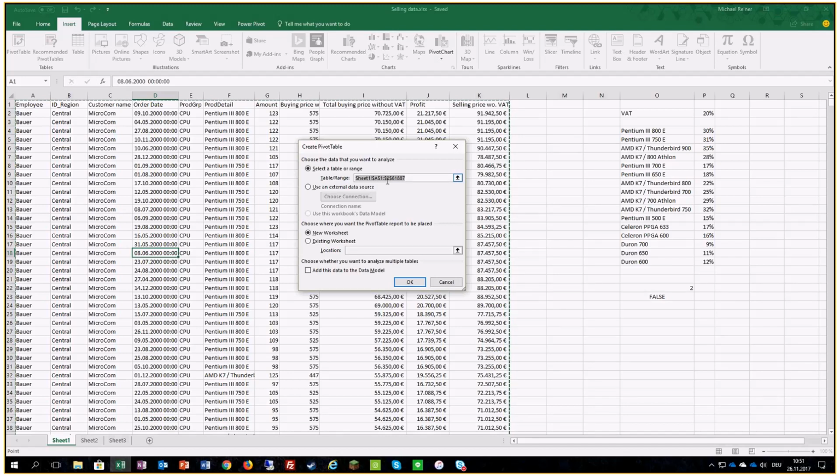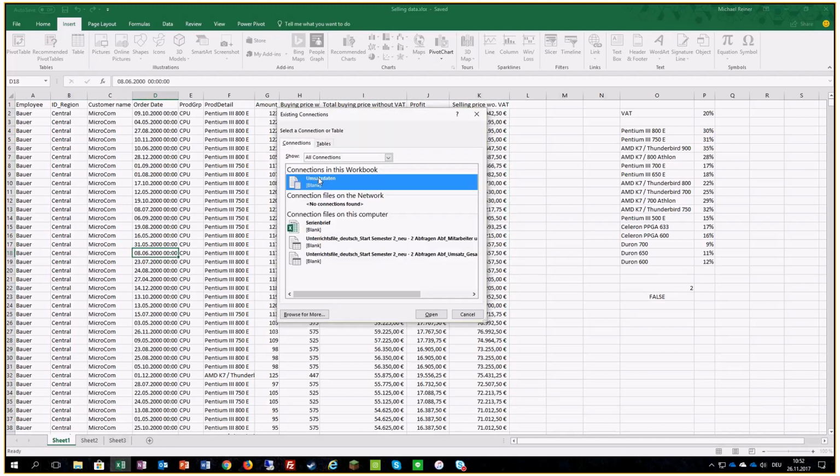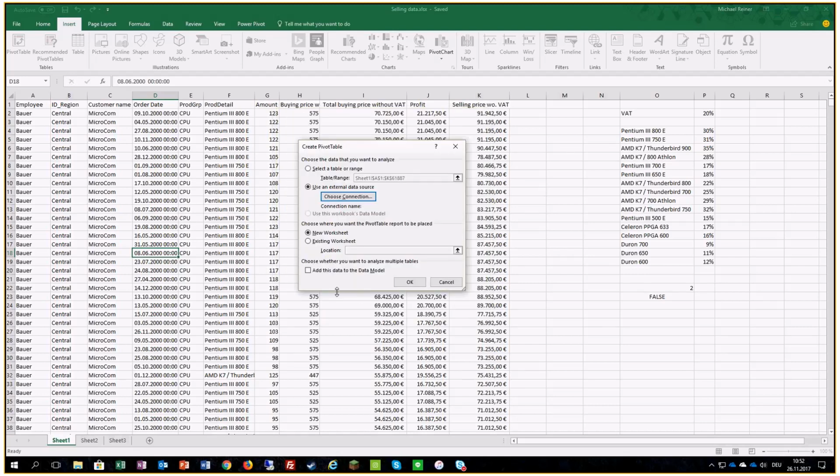So A1 to K61,887 seems to be quite okay. You see it also here being marked, and the selection in most of the cases is very good. If you don't want to use the data that you are in, you could use external data. And by using external data, you could choose from databases or other locations where the information for the analysis is coming from.